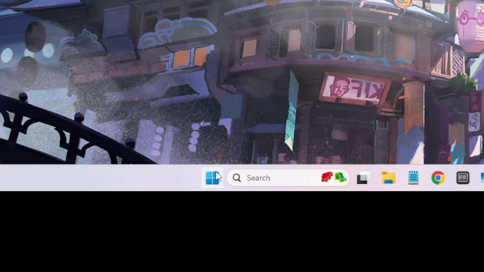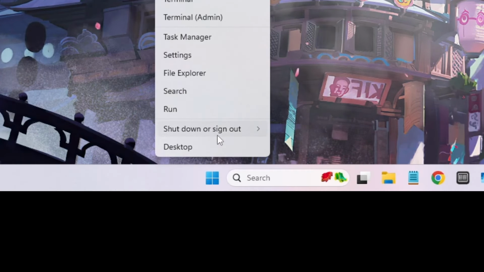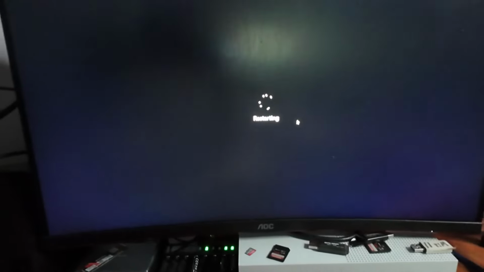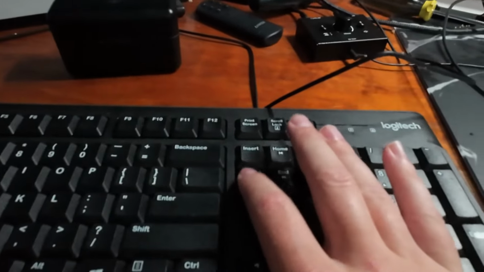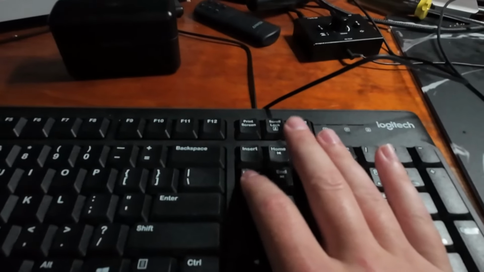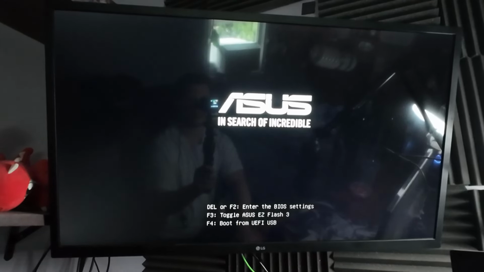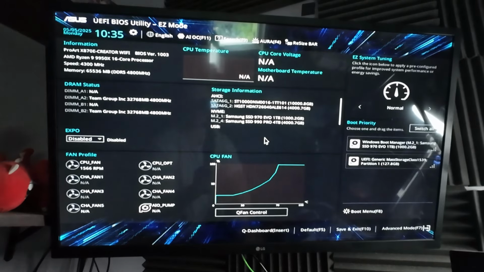We're going to have to right click on our Windows icon and go to shutdown or sign out and click restart. And once you click restart, your computer should just be resetting. And then what you want to do on your keyboard is mash the delete key until you load into the BIOS. Okay, you can see right there it says click the delete key or a different key to access the BIOS.